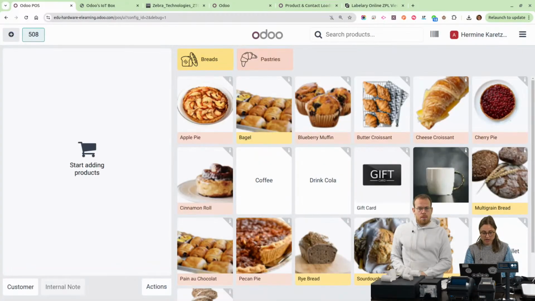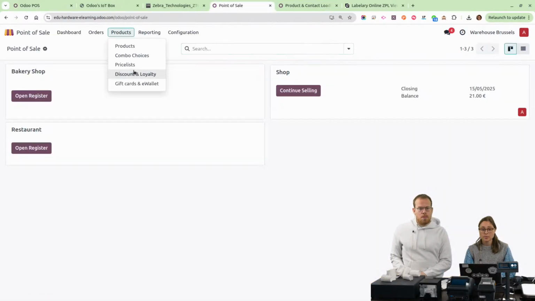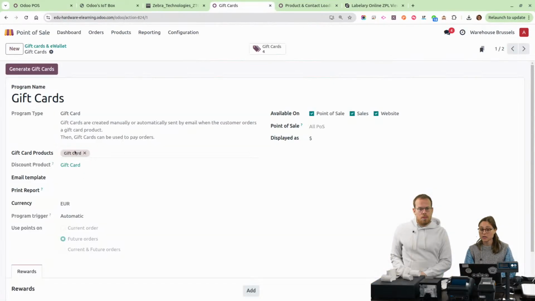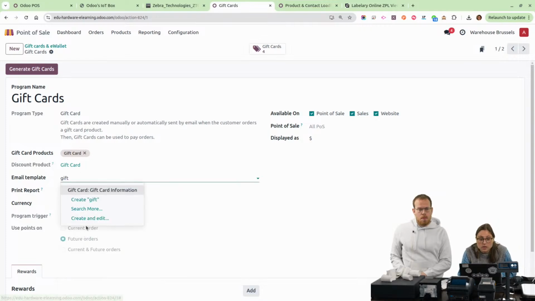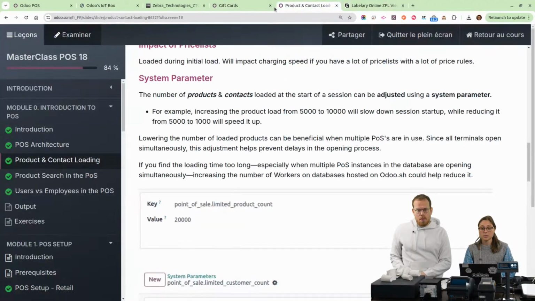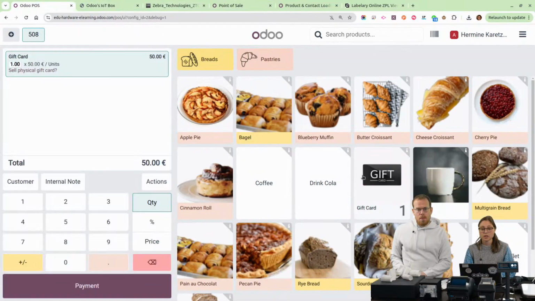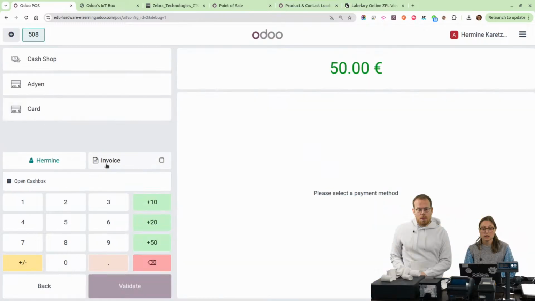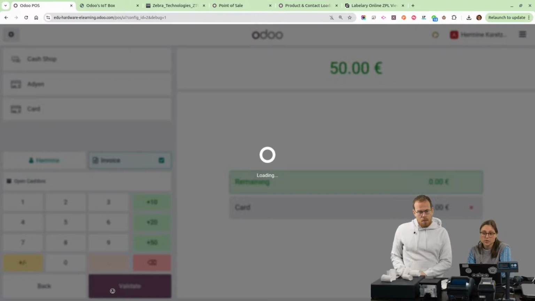So here I still have nothing in my inbox. So maybe what we can try again is go back here and put back the email template and see what happens. Gift card info. And let's try it again. Where is my point of sale? Here. Okay, so let's go back and select the invoice by card and let's see what happens.